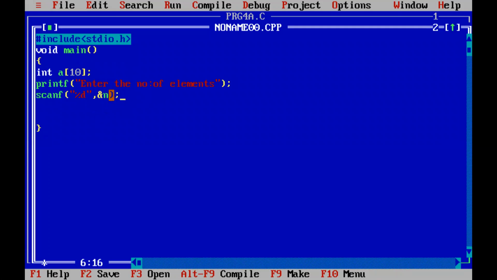So n is a variable which I am using. Each time when I am running the program, I can dynamically get the input from the user, the number of elements. Sometimes I will give it as 5, sometimes I may give it as 7, 8, 9, 10, anything. Now after that, I am asking the user to enter the elements. Now I am telling the user to enter the elements of the array.